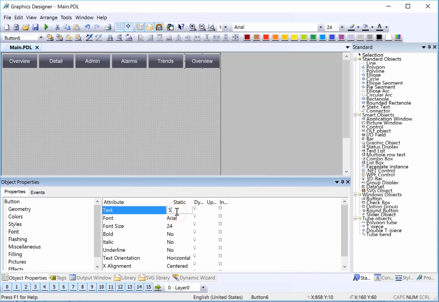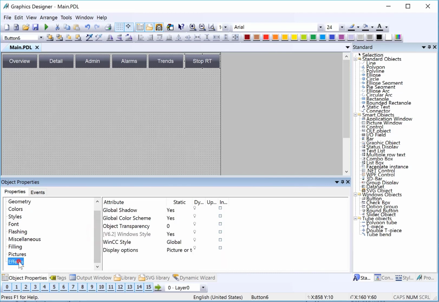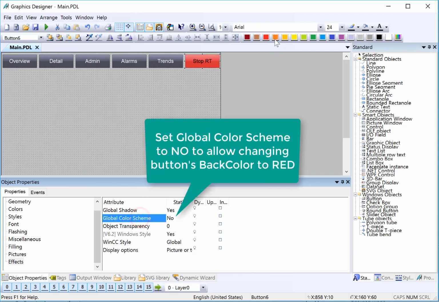So I'm going to set the label on this to Stop RT, and I'll use the color palette to turn it red. But before I do that, I have to go to Effects and turn off the global color scheme. So the global color scheme allows us to change the way all objects of a certain type look in one place, but it doesn't allow you to change individual objects if this property is on. So notice if I have this button highlighted and I select different colors on the palette, nothing happens. But if I turn this off, then I have access to the properties. So I'm just going to leave this red.